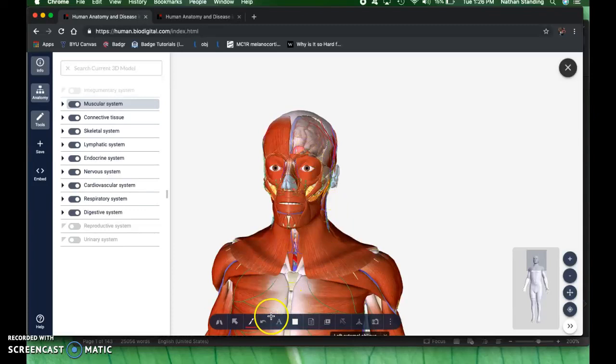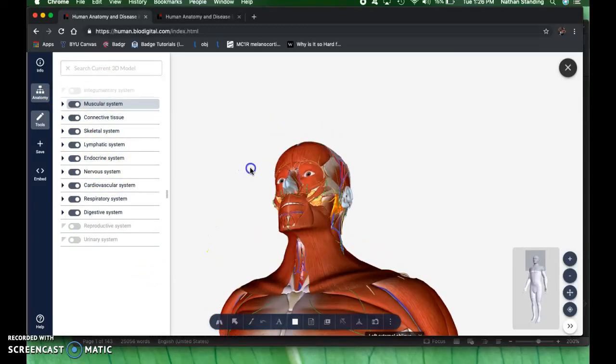If you want to undo your action, you just push the undo button like that. If you want to stop dissecting, just click here. But now you can also come over here. If it's not shown right there, you can click on this anatomy button. It makes it available.